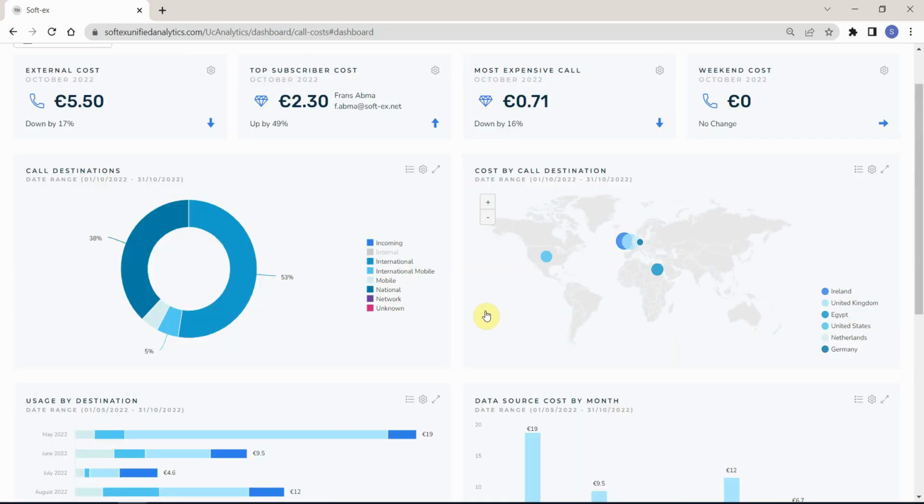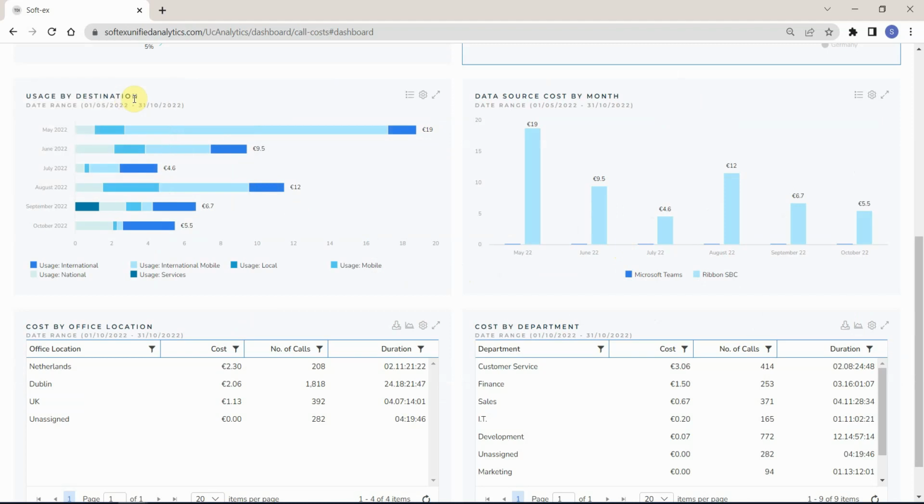We then have the cost by call destination, which is a map of the world showing all the call destinations. As I hover over each destination, a tooltip displays the cost for each. I can toggle these destinations on or off by simply clicking on the relevant destination. We then have usage by destination.